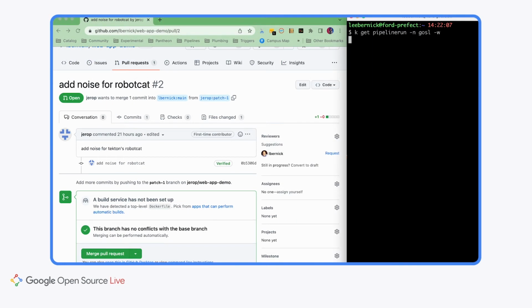Now that we have our GitHub webhook and our Tekton event listener set up, let's go ahead and take a look at Girop's pull request. Right now, we don't have any pipeline runs running in the Google Open Source Live namespace, as you can see in my terminal on the right.